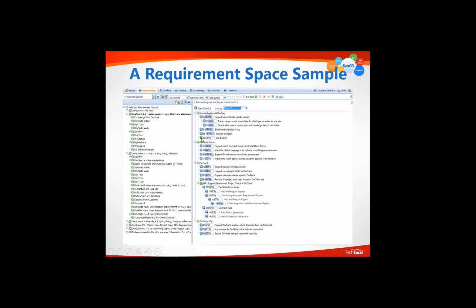epic. This green colored icon represents an epic, which is a big idea, like we're going to do word adding functions, and it might need to be broken down into multiple specs at a later time. And often you just create a spec directly because this is not a so big item, such as support DevTrack Windows client, which is big enough actually, and support cross-project report in DevTrack. And often you have an attachment, so you can open the attachment.